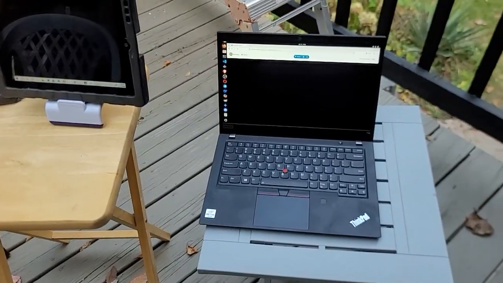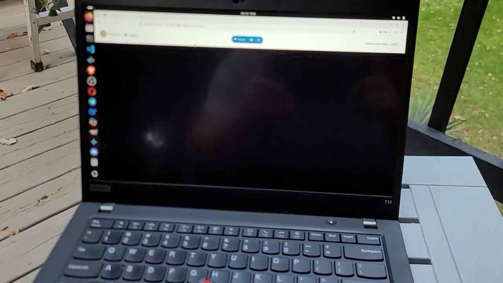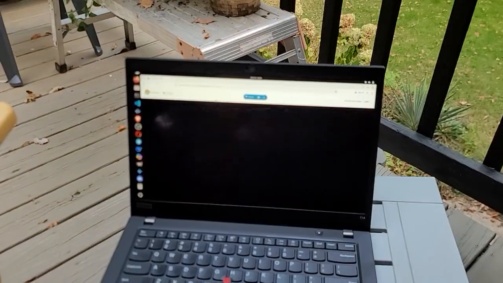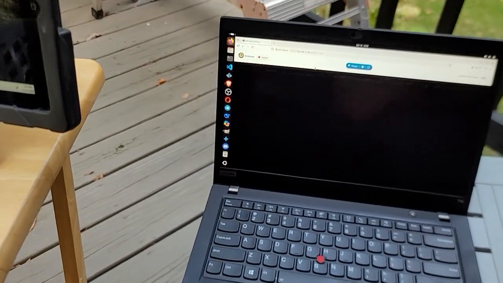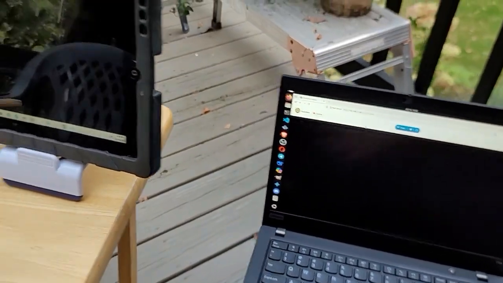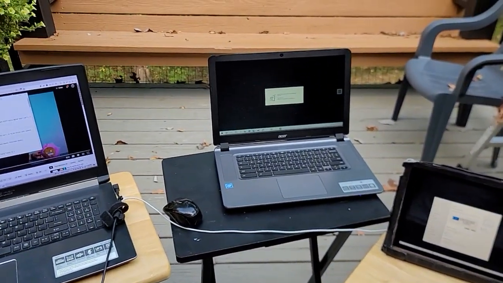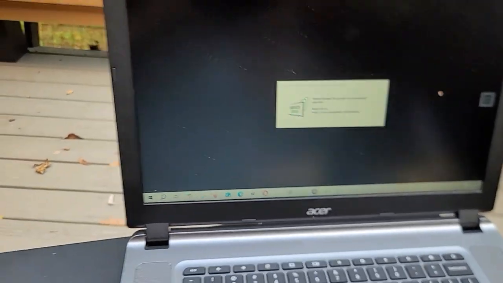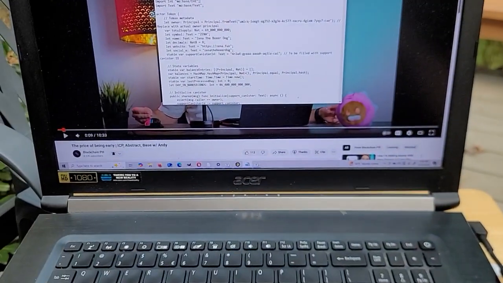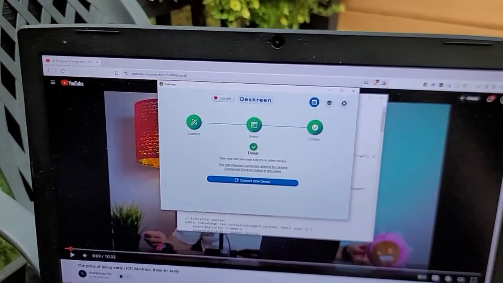And then this is a ThinkPad that's actually running Ubuntu. And this thing can crank. This is a decent machine. But I'm going to go over some different scenarios. So first and foremost, what was I using? I'm using spacedesk, and I'm using deskscreen.